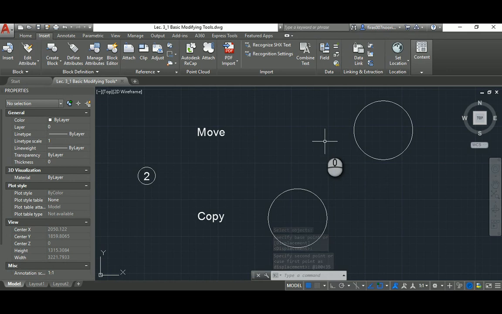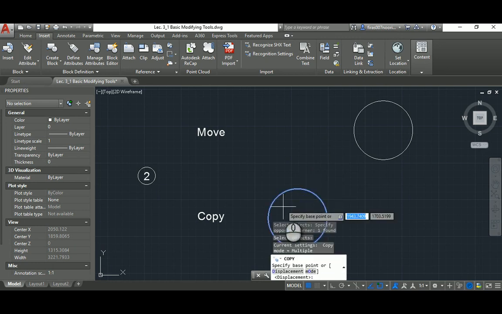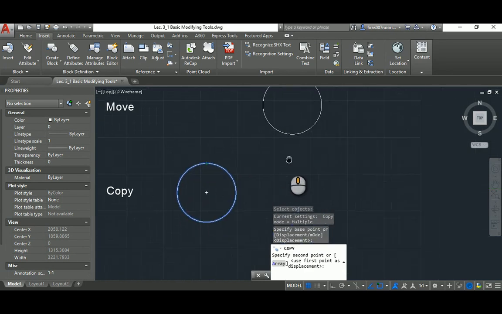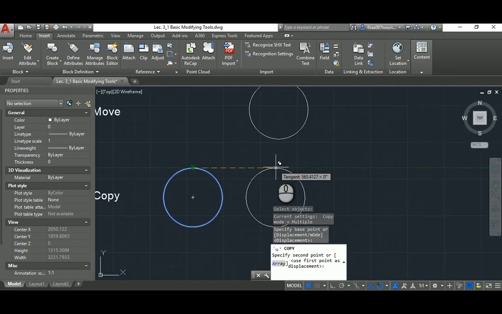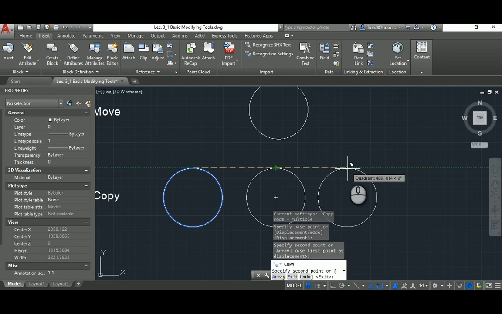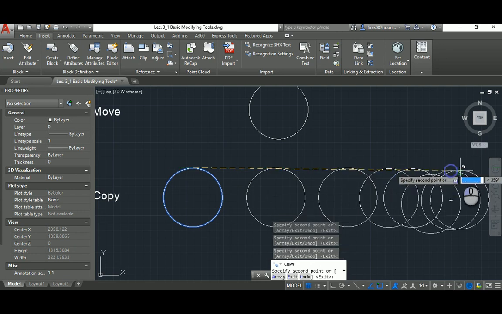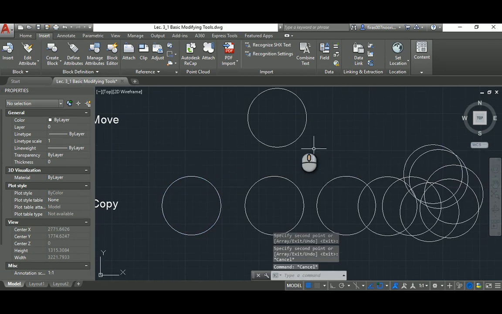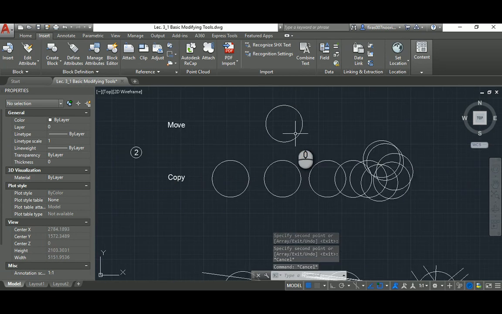Copy, on the other hand, the shortcut is C and then space. Same sequence, so I'm going to select the object and then hit space. Now it's going to ask me for the base point. I'm going to select the top quadrant, and then you have to specify the distance or the second point, and you're going to click, and it's going to create a copy, allowing you to create more than one copy wherever you want to go. So that's copy, and that's move. Basically twin commands, they do almost the same thing.